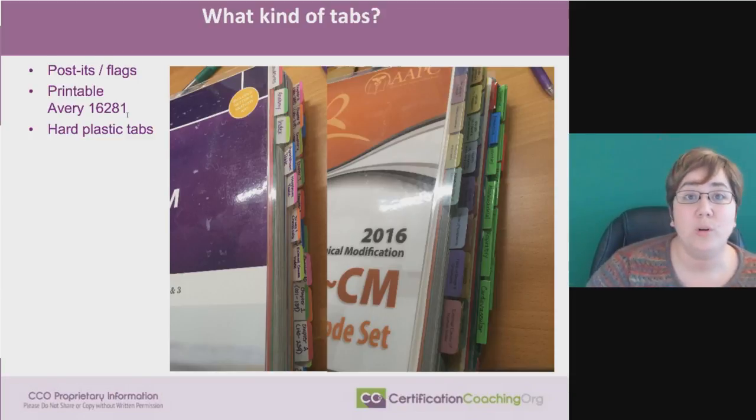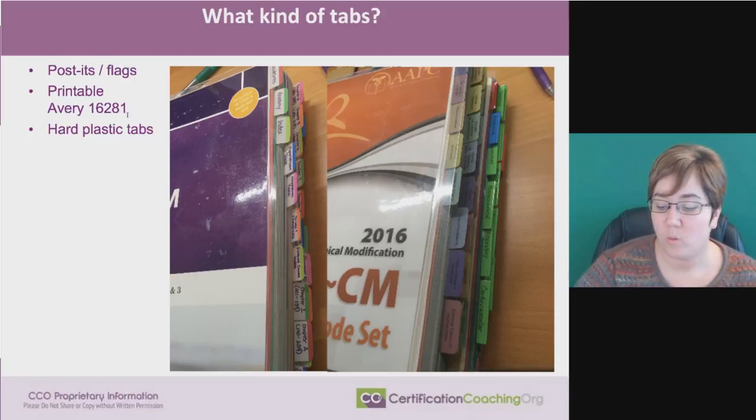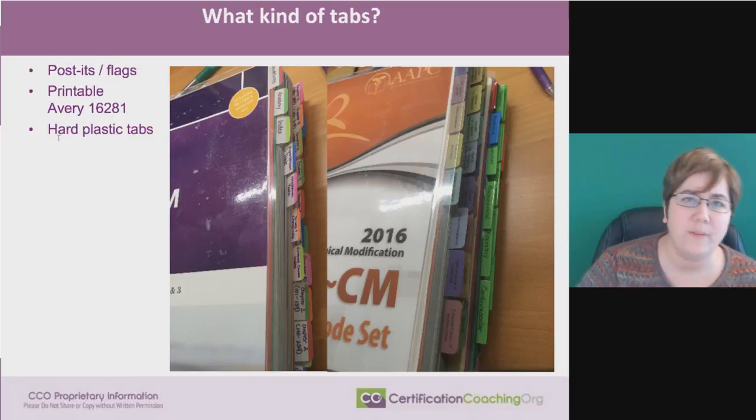And run them through and print what you want it to say on each one of those labels. So there's lots of different options for tabs. Now, if you're trying to figure out which ones you're going to do, how do you find the Post-it flags? How do you find the printables? How do you find the hard plastic tabs? Personal experience: how did I find each of these?